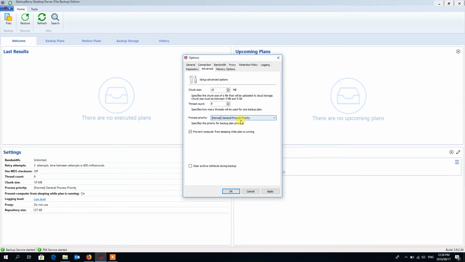Process priority. So the process priority is currently normal, but you can select a different process priority if you want. If you want one backup set to have higher priority than another backup set, you would set that up here or in the backup settings itself. We can prevent computer from sleeping when the plan is running because we don't want the computer to shut down halfway through our backup. And we can clear archive attribute during backup. Now the archive attribute is the current metadata that's attached to the backup, which you would require in most instances, so we don't want to clear that unless we really have to, if there's a problem.